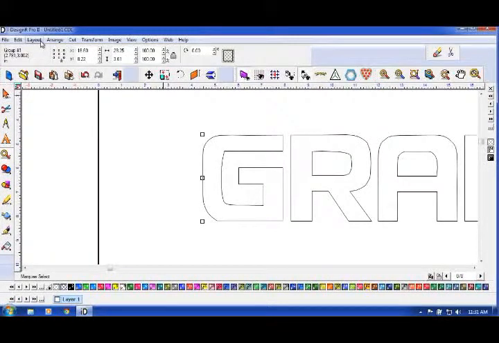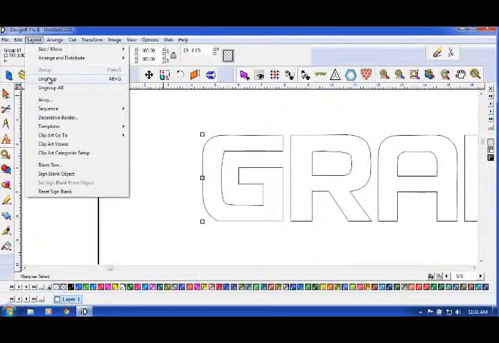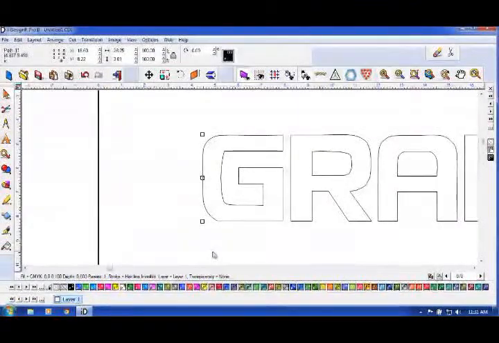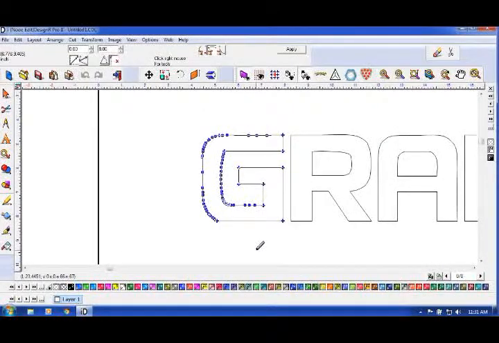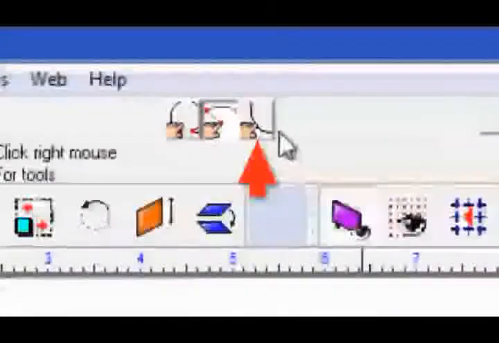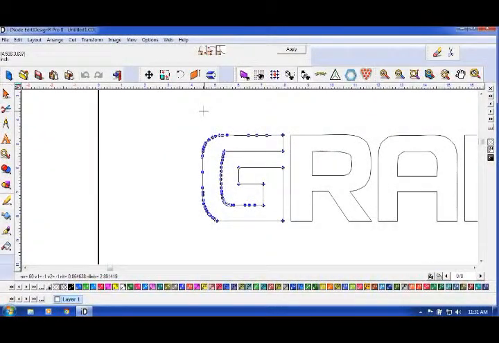First, let's ungroup this logo by clicking on the Layout pull-down menu, and then clicking Ungroup. Let's now deselect the object by clicking just outside the object. We'll now enter the node editing mode by double-clicking on the G. In the Smart Bar, we can select the Segment Edit button. Let's start with cleaning up the corners.